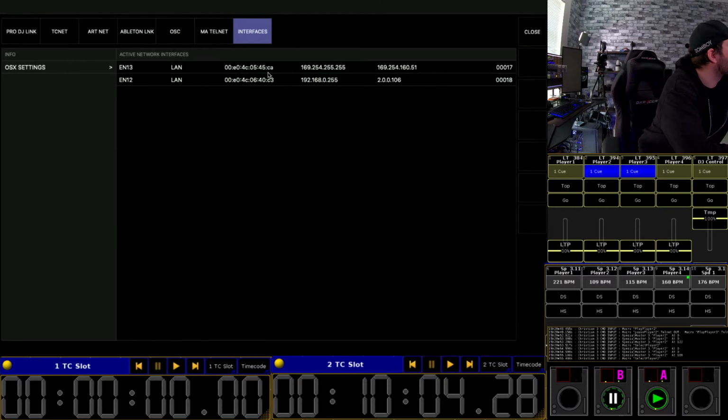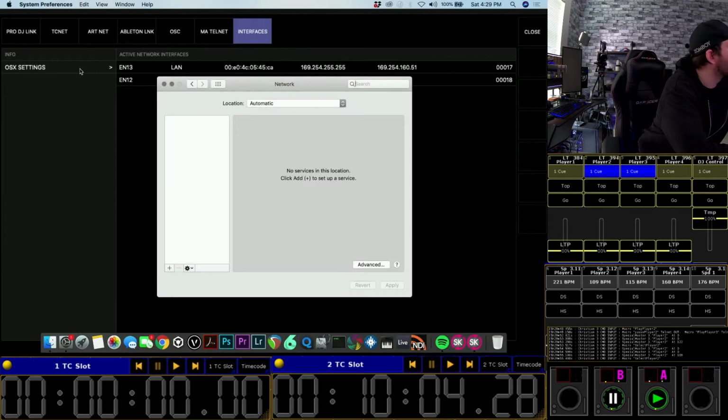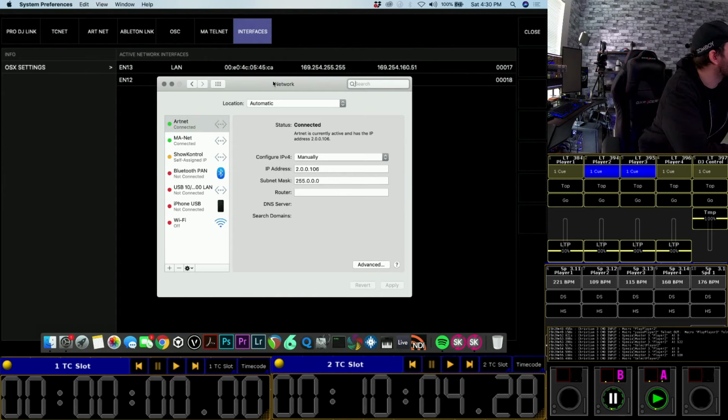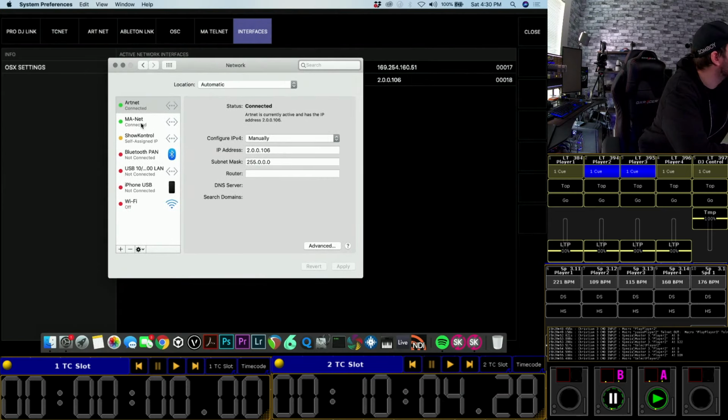What else is in network here? Here you can see your network cards. I like that they added the OSX settings shortcut here. Again, that just populates the network control of OSX. Then you can see these two are the same physical connected NIC. It's on the same NIC. And then this is the DHCP one.